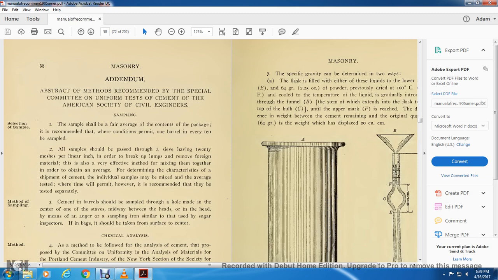All samples should be passed through a sieve having 20 meshes per linear inch in order to break up lumps and remove foreign matter, and this is a very effective method of mixing together to obtain an average determining the characteristics of the shipment of cement. Individual samples may be mixed and the average tested whenever time will permit. However, it is recommended that they be tested separately.